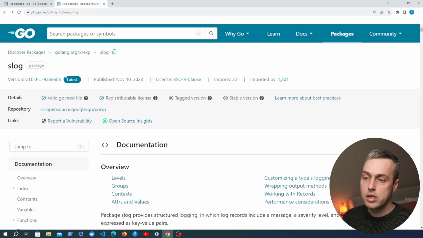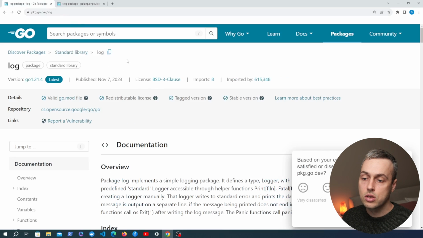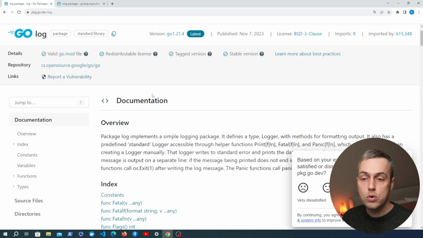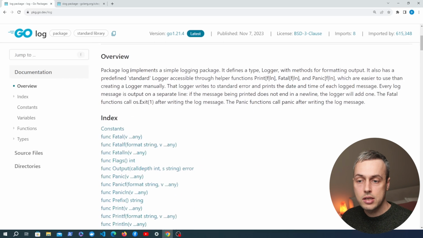Now this is the package here, it's called slog, and there'll be links to these packages below the video. What we're going to do to start with is look at the standard log package that was built into Go since the beginning of the programming language. And if we look at the overview, the package log, it implements a very simple logging package. It defines a type called logger with methods for formatting output. And this package provides functions like printf and println, as well as similar functions called fatal and panic that do slightly different things and exit the program when they are called.